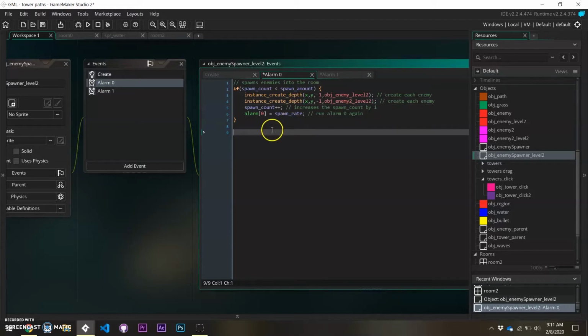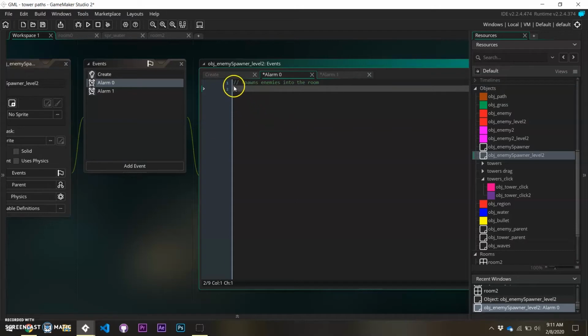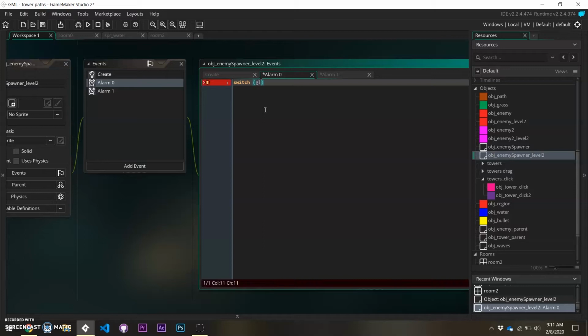wave in there. So I'm going to cut this if statement out, delete the comment, and then I need a switch and case statement. So I'm going to go ahead and add in a switch, and we're going to switch or change things based off of my wave. So global.wave, and then curly bracket, and I'm going to end the whole thing with a curly bracket.